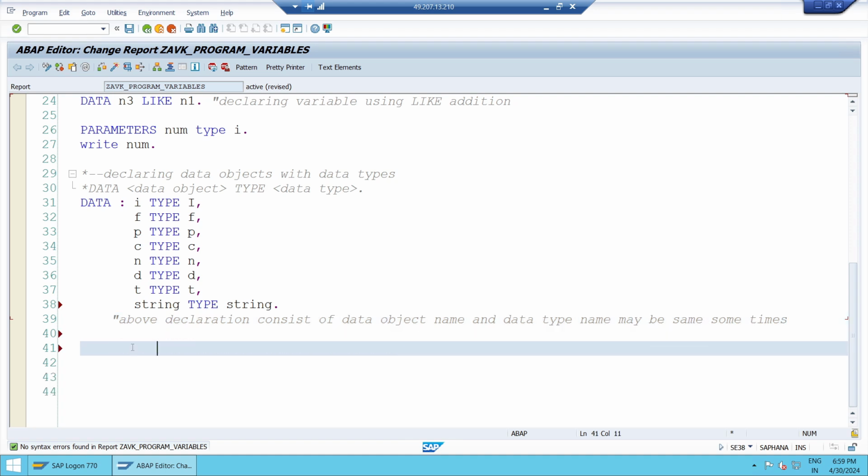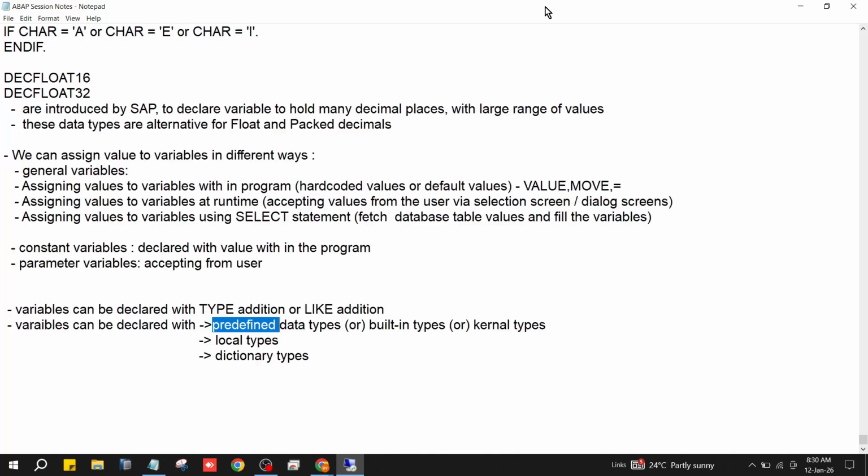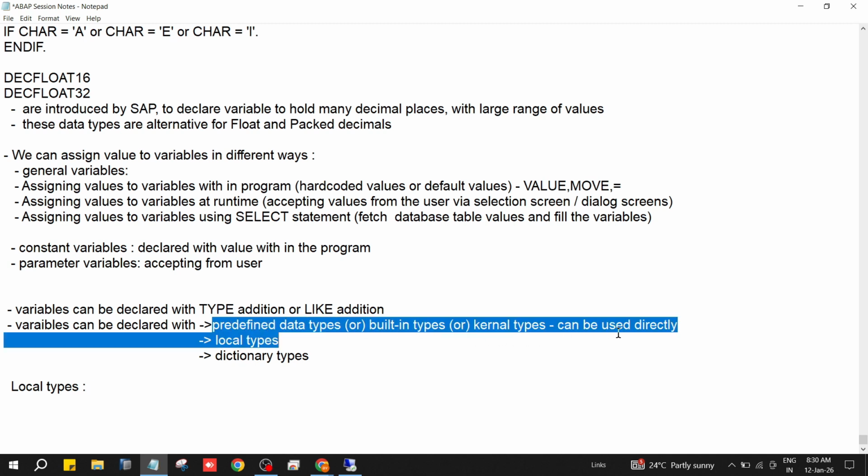What is the meaning of local and global? The second thing is local types. What exactly is a local type? Local types, we already mentioned in the above section. Once again, I am going to write it. Predefined types can be used directly, because the system understands them automatically. That means working with a predefined type is a one-step procedure.